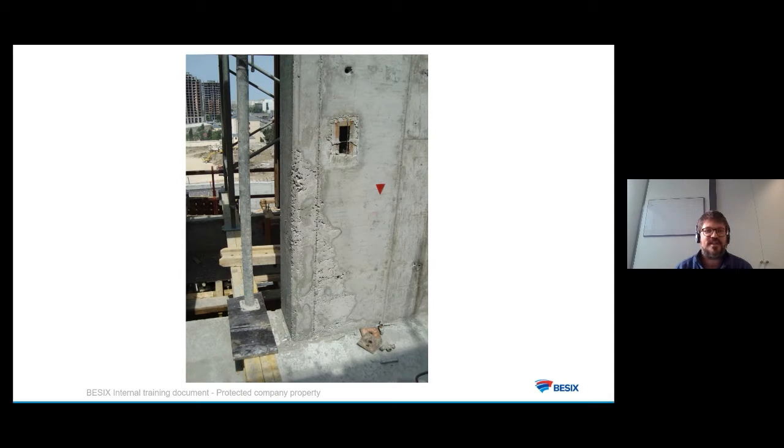But it's important to see that you can have this kind of problems, this kind of honeycombs, because you have a leakage in the formwork, and this can lead to problems of corrosion because the water can go inside the concrete and reach the rebar, and then the corrosion can start. This is typically things that we want to avoid.